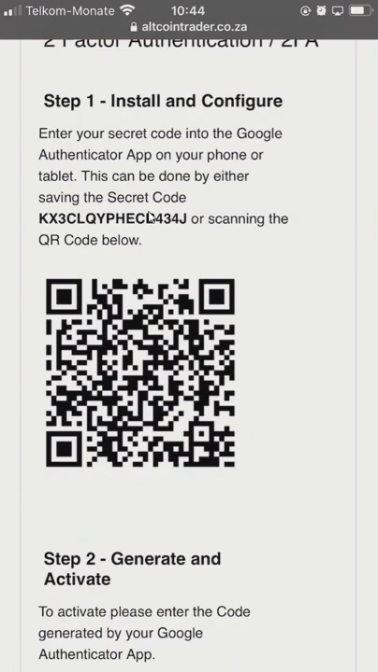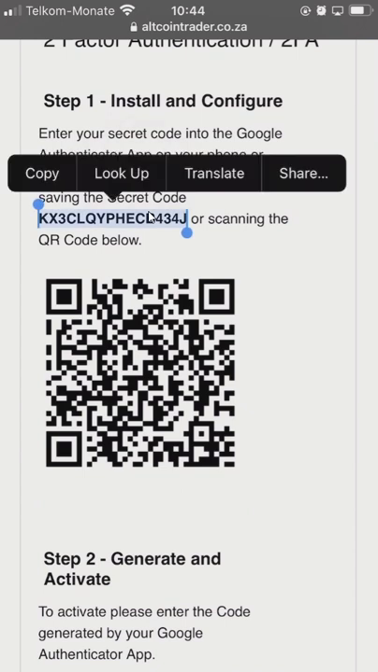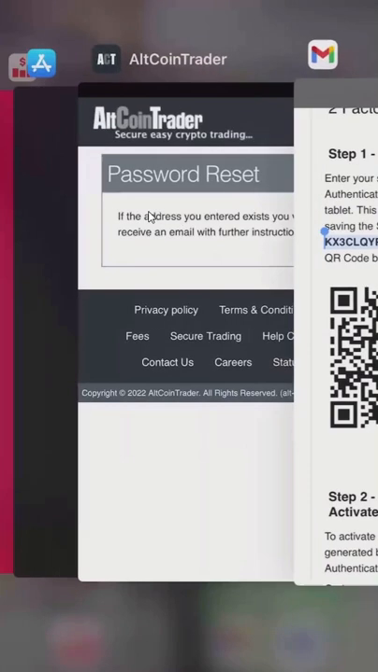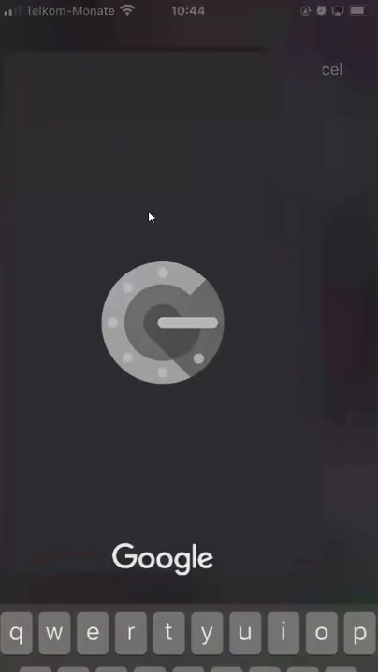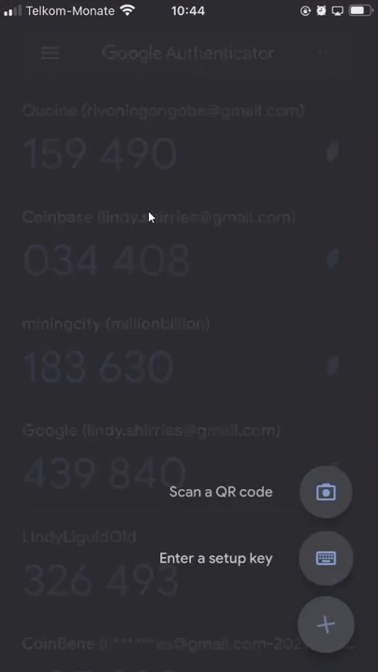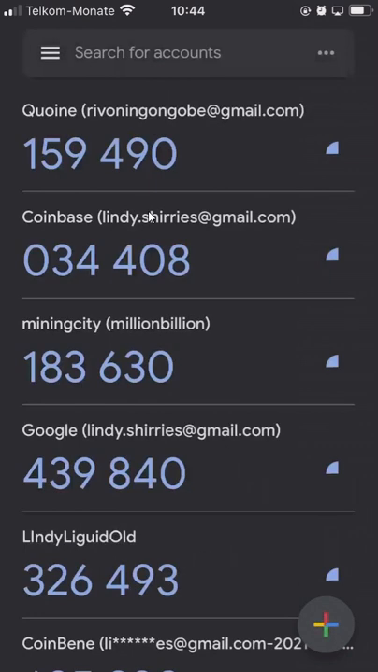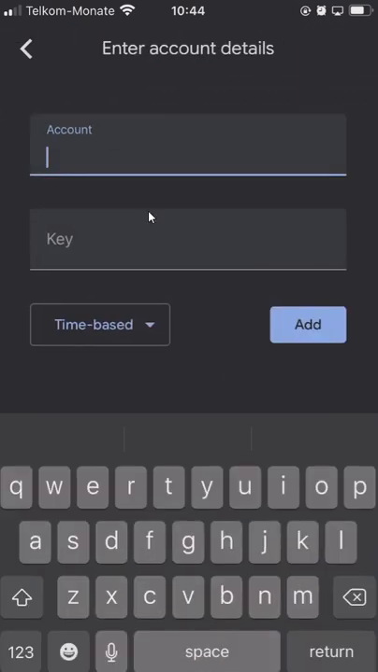So it will show you this. There's a secret key that you need to copy. So you copy that, and then you go to your Google Authenticator. I do have a video showing you how to install it, and then you click it, and there's an add sign at the bottom. You click it to add Altcointrader, and then it will give you this. You just type Altcointrader and enter the key at the bottom, and then click add.